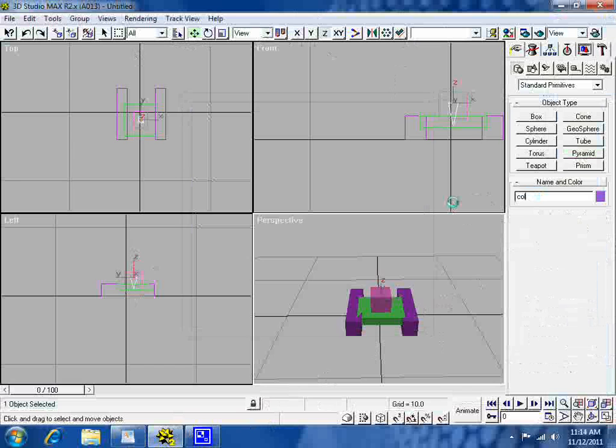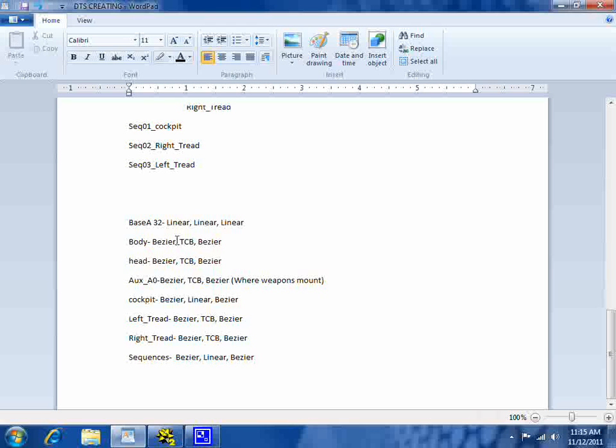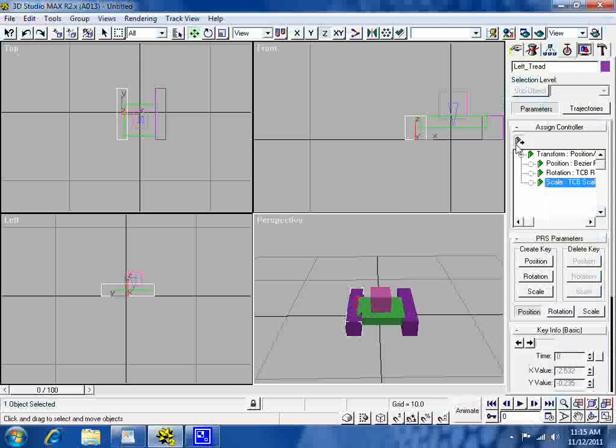So the left tread is going to be Bezier, TCB, Bezier. Right tread is Bezier, TCB, Bezier. So you go up here to your motions tab. Left tread should be Bezier, TCB, Bezier. Alright, right tread's the same. Bezier, TCB, Bezier. Pretty sure the body's going to be the same.